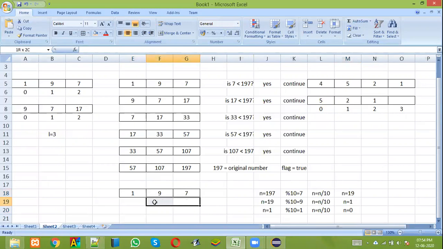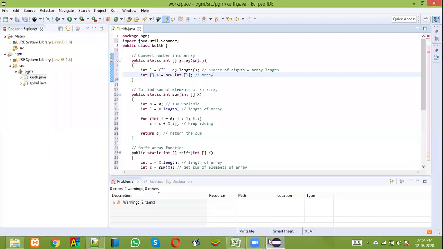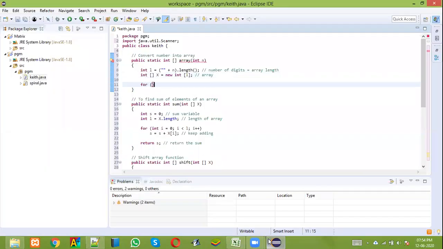If you observe carefully, I am accessing the array from back to front, not from front to back. This is the backward method of accessing. Because I'm accessing the array from back to front, for int i equal to L minus 1, I should start at L minus 1 and end at 0, and I should keep doing i minus minus, not i plus plus. This is a way to access the array from last to first.